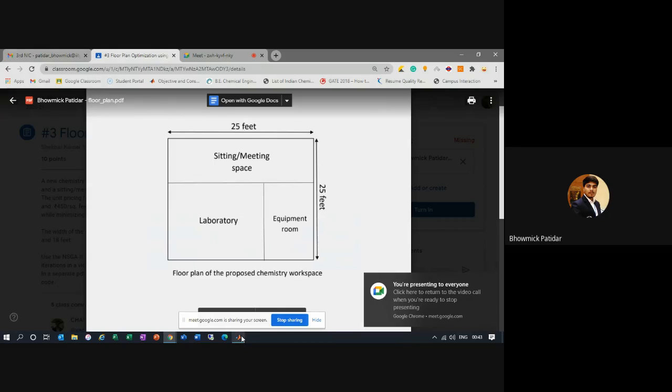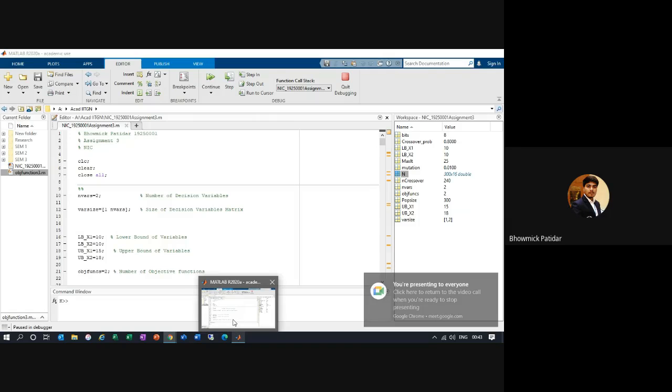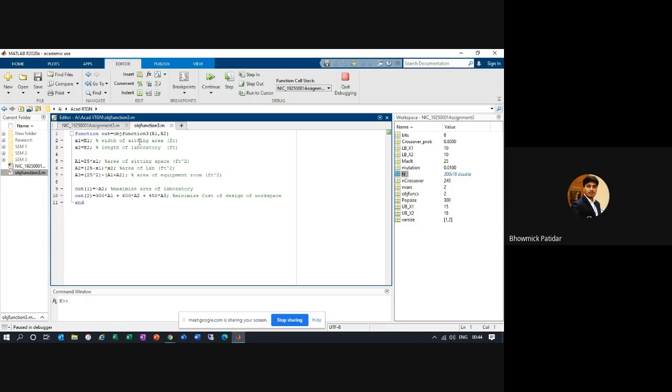Now I'll show you the code that I have built to do the same. This is the code for solving the multi-objective optimization. The objective function has been designed like this.